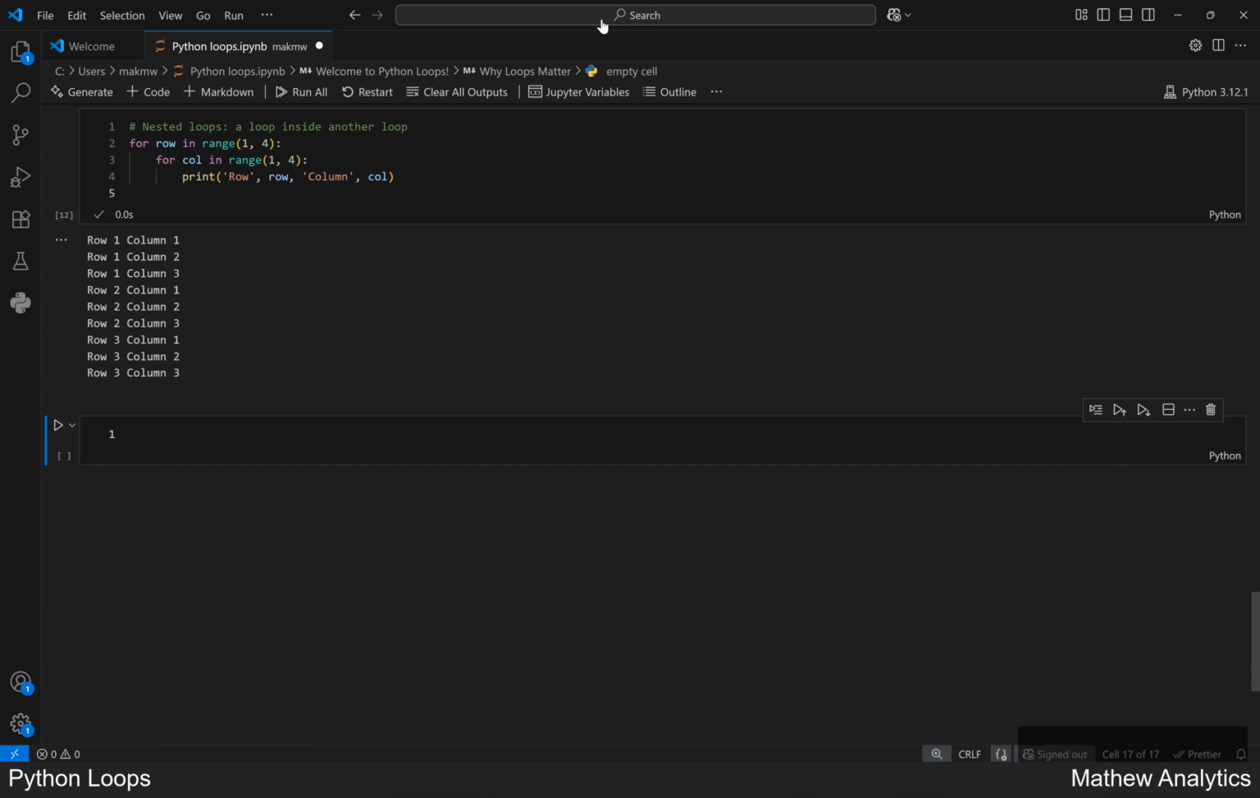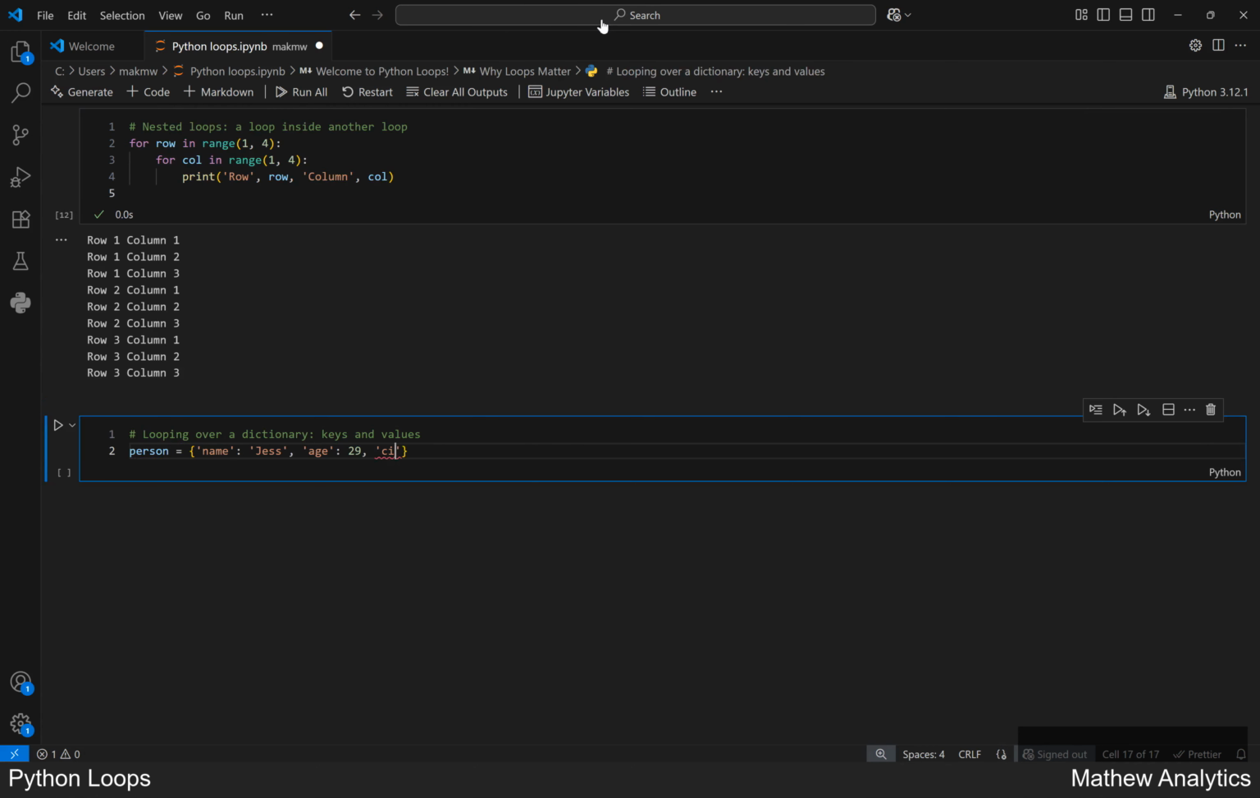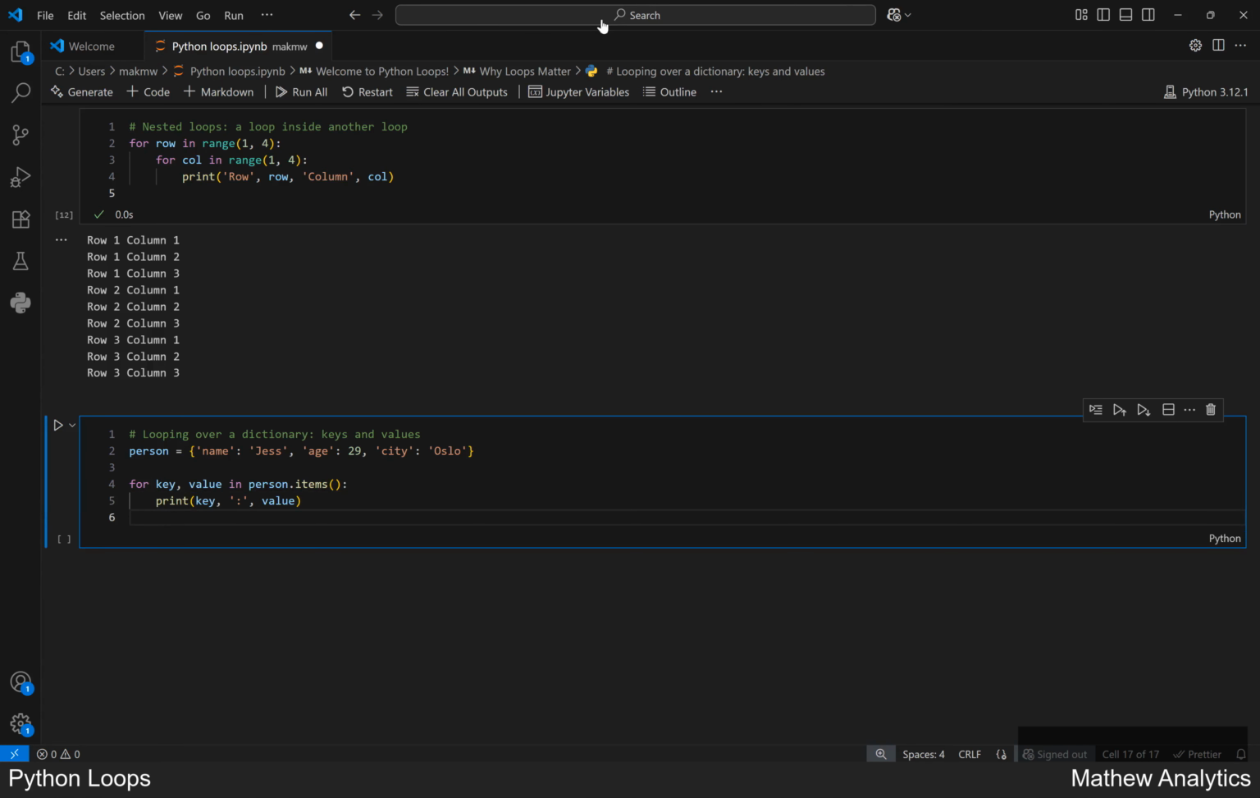You can loop through dictionaries to see all keys and values. This sets up a small dictionary holding information about a person. The keys are name, age, and city. The loop visits each key and its value, then prints them out. This makes it easy to inspect or process all the data inside. Running the cell now. Try adding other keys or changing the data. Dictionaries often store user profiles or settings.